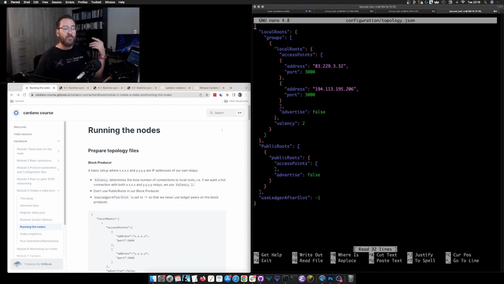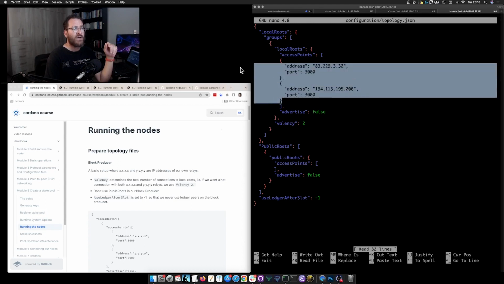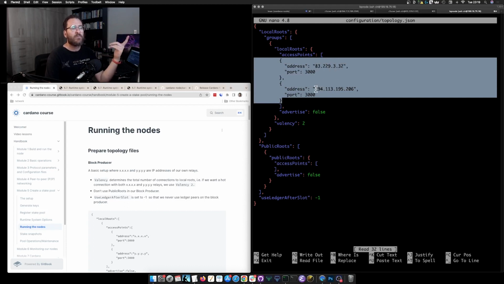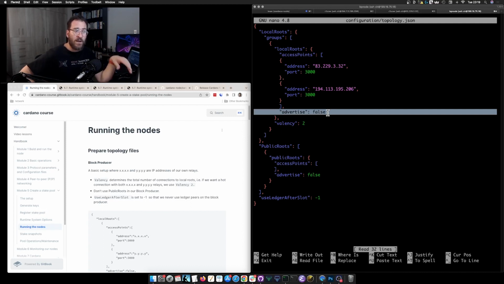So I'm running version 1.35.5 of the node on the block producing node. And here you can see that I am using a couple of relays on local roots. Relay 1, Relay 2, the reports, advertise false. Remember that this is not used at the moment. This is there for later when we have peer sharing released. Right now, it doesn't have any effect.